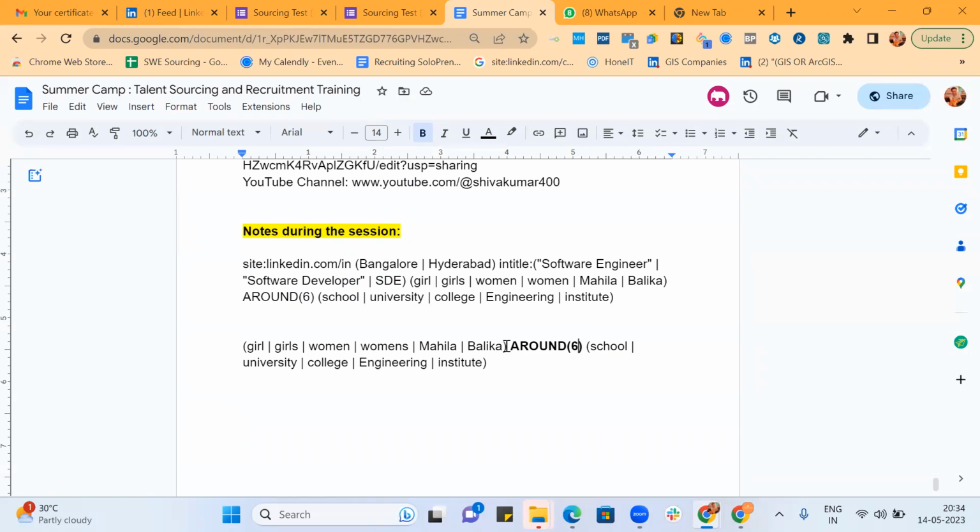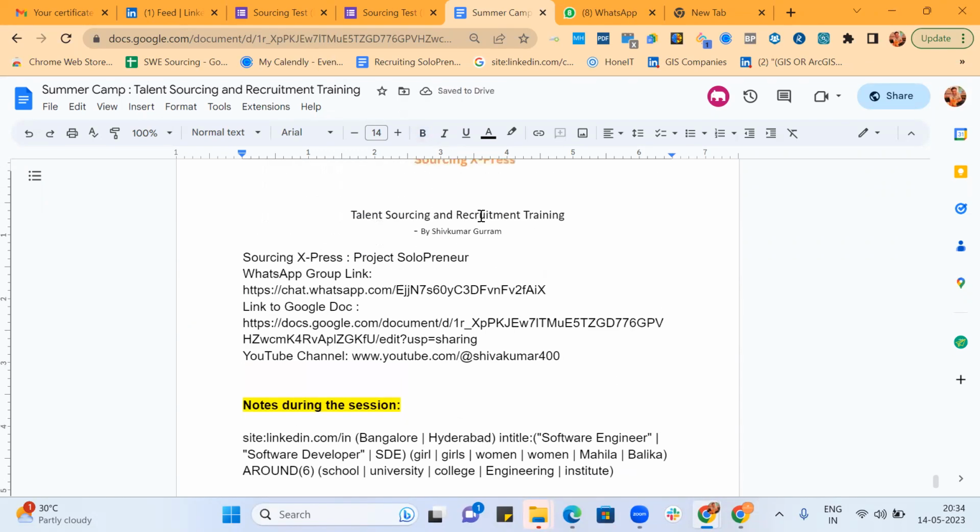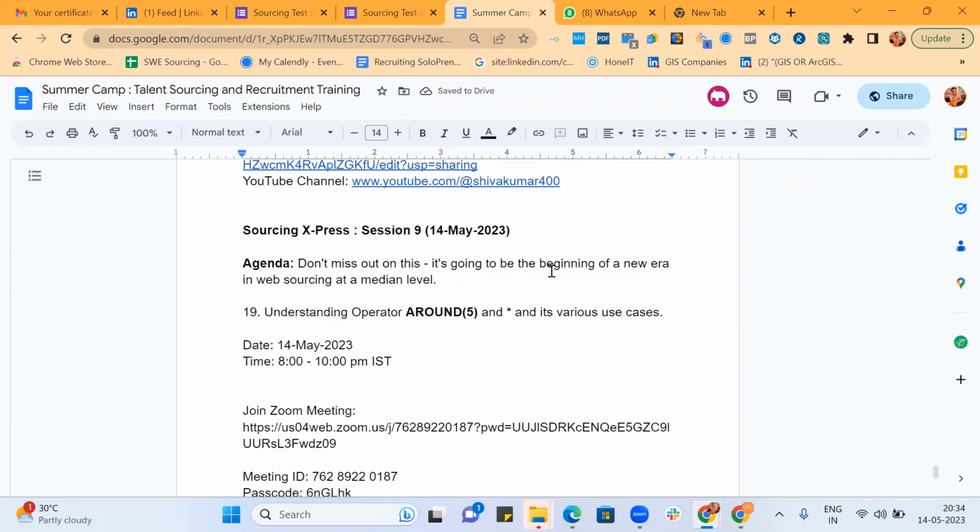Think from that point of view, how this can be phrased in the profile. Now, Women's College for Engineering. Women is here, engineering is here. Try to think from a candidate's point of view, how they will write the university names or something else. We'll also cover not just this operator.